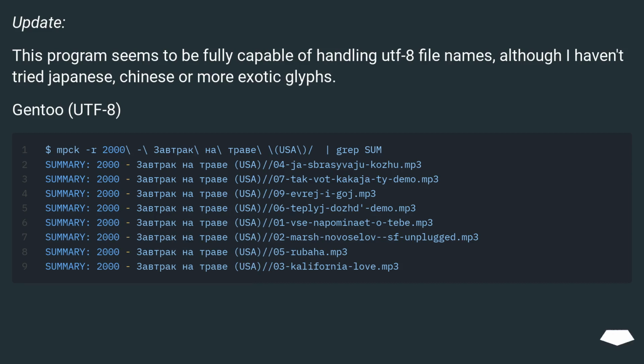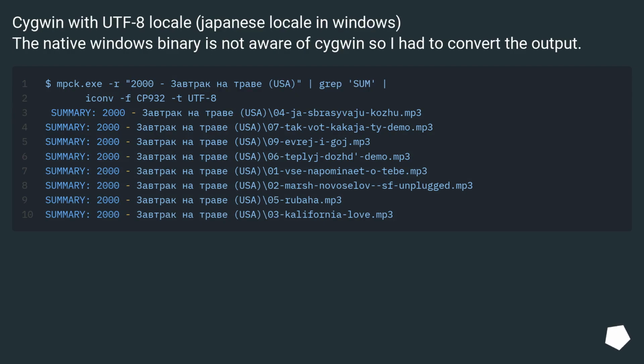Update. This program seems to be fully capable of handling UTF-8 file names, although I haven't tried Japanese, Chinese or more exotic glyphs. Gentoo, UTF-8. Cygwin with UTF-8 locale. Japanese locale in Windows. The native Windows binary is not aware of Cygwin, so I had to convert the output.